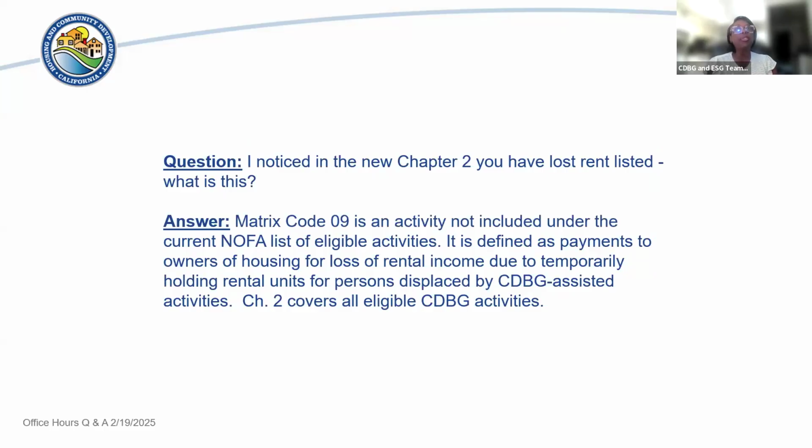I noticed in the new Chapter 2 that you have lost rent listed. What is this? The answer: Matrix Code 9 is an activity not included under the current NOFA list of eligible activities. It is defined as payments to owners of housing for loss of rental income due to temporarily holding rental units for persons displaced by CDBG-assisted activities. Chapter 2 covers all eligible CDBG activities.